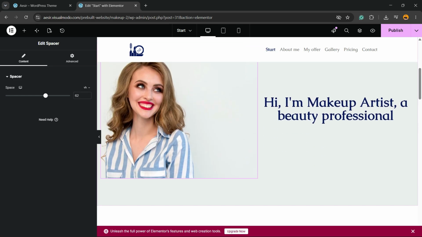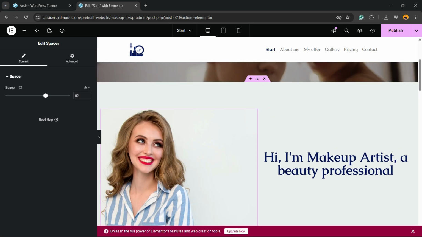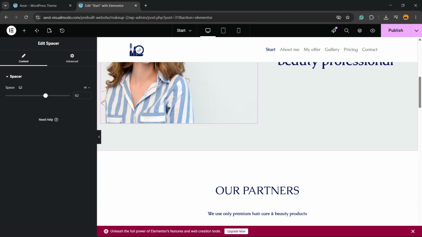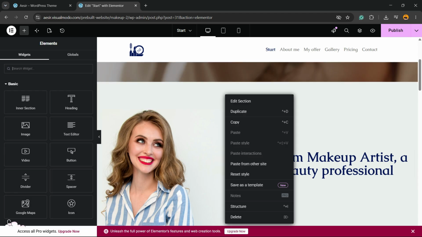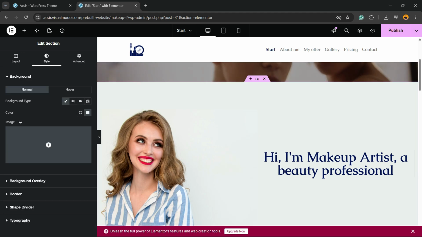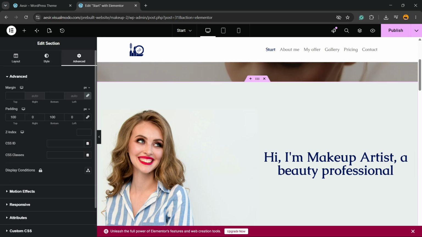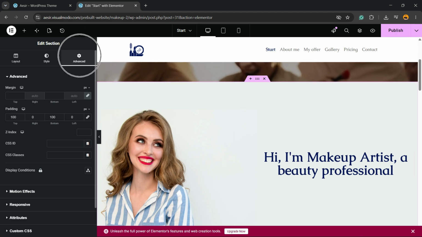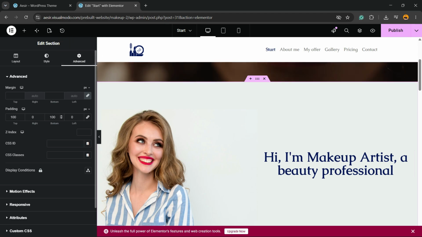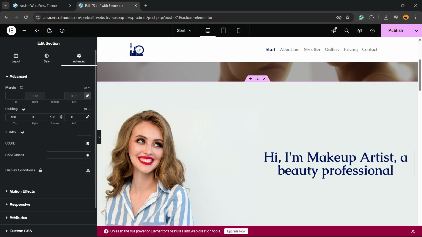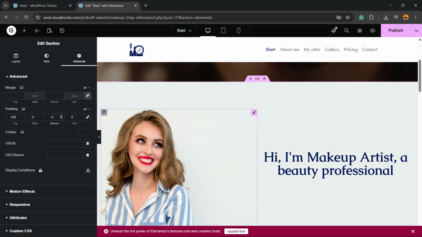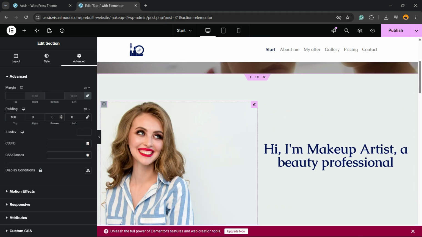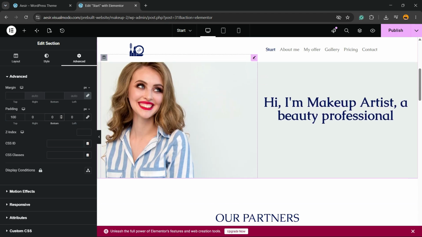Now there is this empty space on the bottom. How to fix it? You're going to find the section. The section is this full place right here where we have the columns. Click with the right button of your mouse, edit section. Go to Advanced in the left sidebar of menus, and right here we have paddings. Can you see? We have 100 top and 100 in the bottom. If I set 0, there is no more padding and no more empty space.